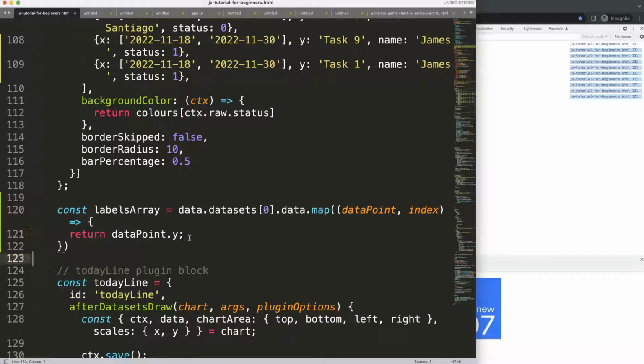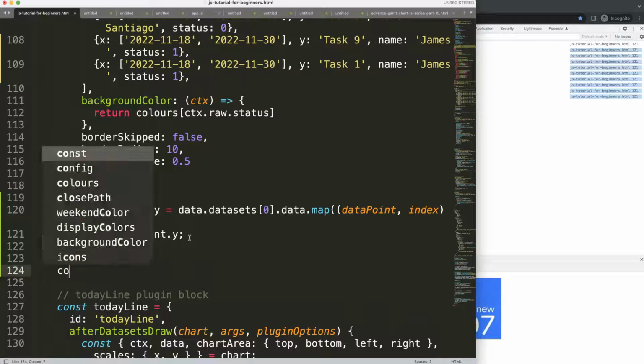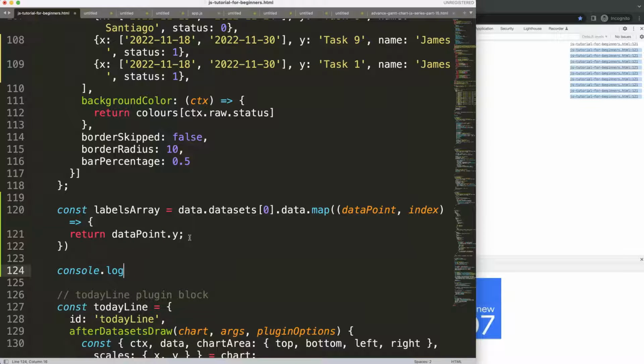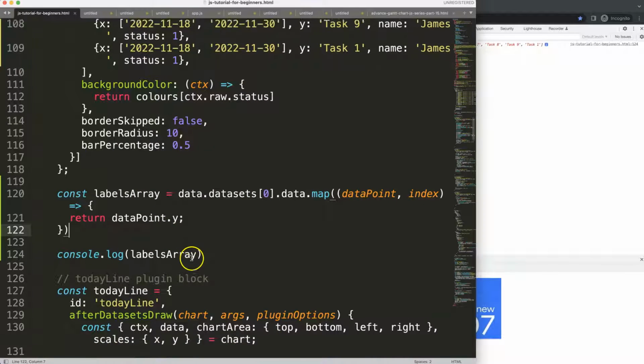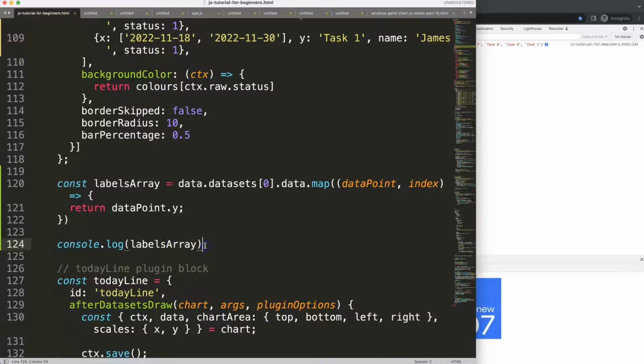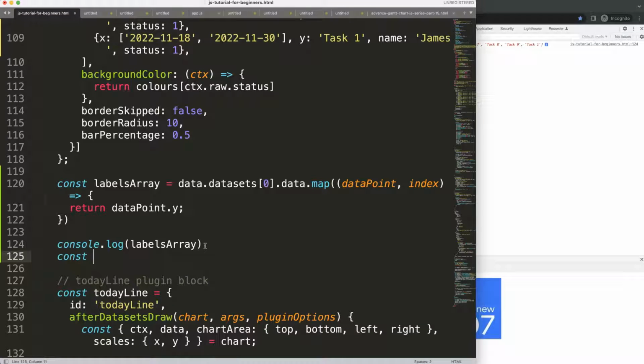Once we did that, I can do a console log and just grab the labelsArray, save, refresh. You can see here we have a length of 10 items and a duplicate here of task 1. So I want to make sure that this will eventually be removed. How do we filter that out? Well, luckily we already have a very simple structure that we're going to use again.